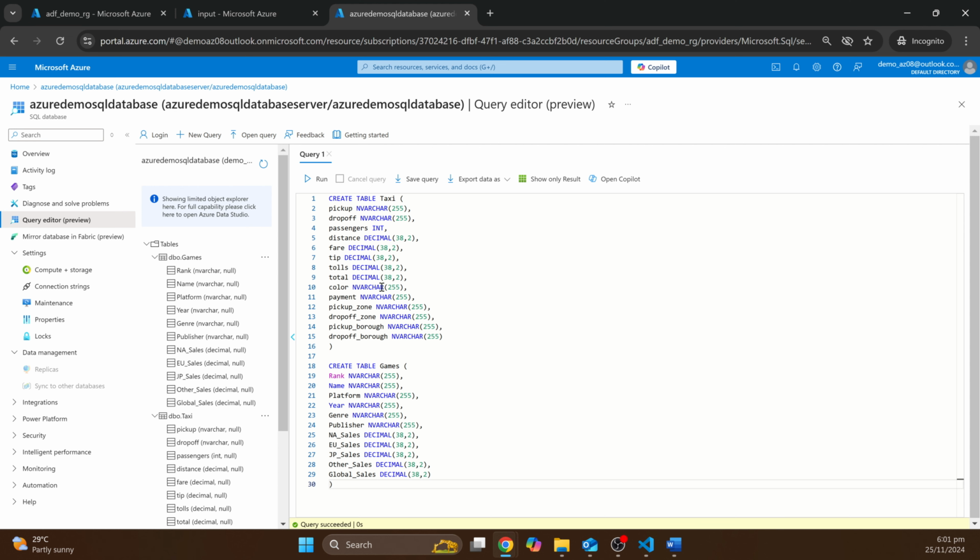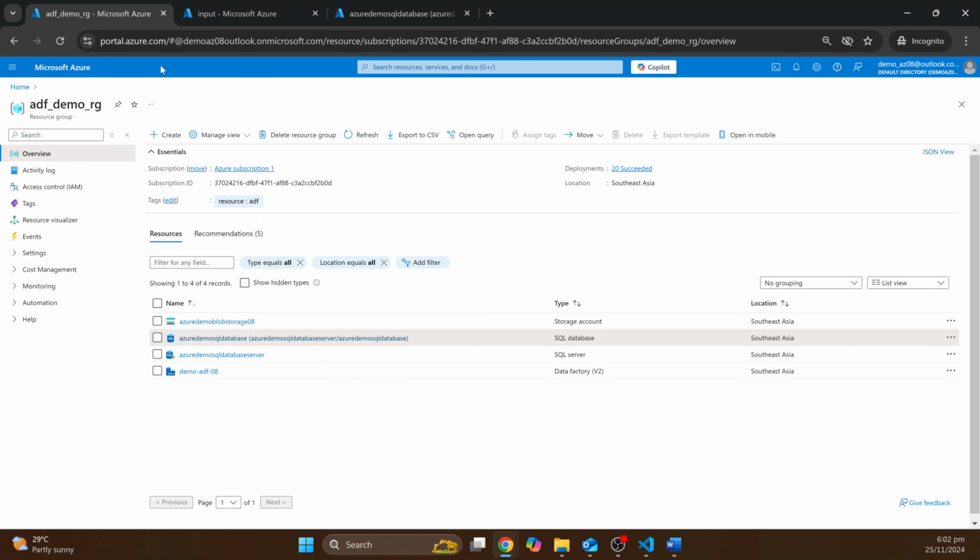Now you can see that the two tables have been created with the respective definitions that we have provided with the create table query. Now that we have uploaded the files into the blob storage as well as created the tables on the SQL database, let us head over to Azure Data Factory and create our parameterized pipelines.